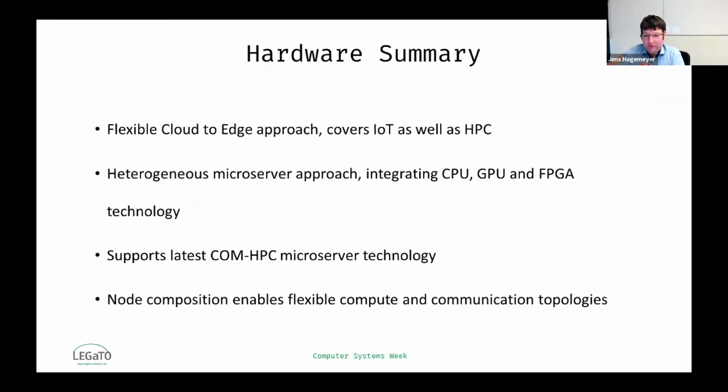Okay, so to summarize, we have a quite flexible cloud to edge hardware approach, as we call it, that covers everything from IoT to HPC. It's a heterogeneous microserver approach, which integrates CPUs, GPUs, as well as FPGAs. We are supporting the latest COM-HPC microserver technology and this node composition mechanism, which I just explained in some detail. We think it is a quite flexible and really powerful mechanism for composing or assigning different compute resources to different pools, and even sharing resources across those different pools of nodes. That's it from my side.